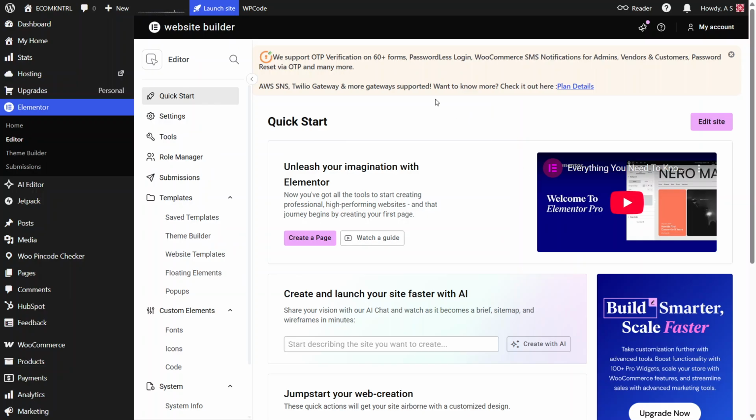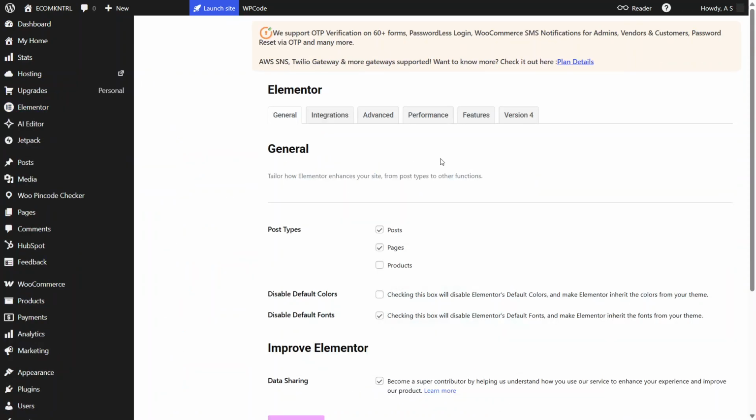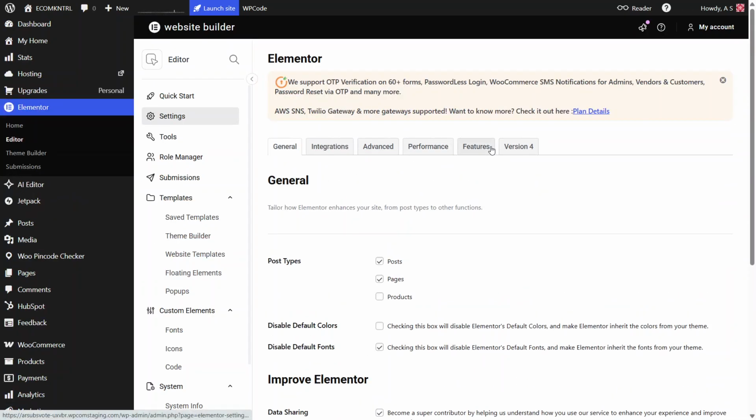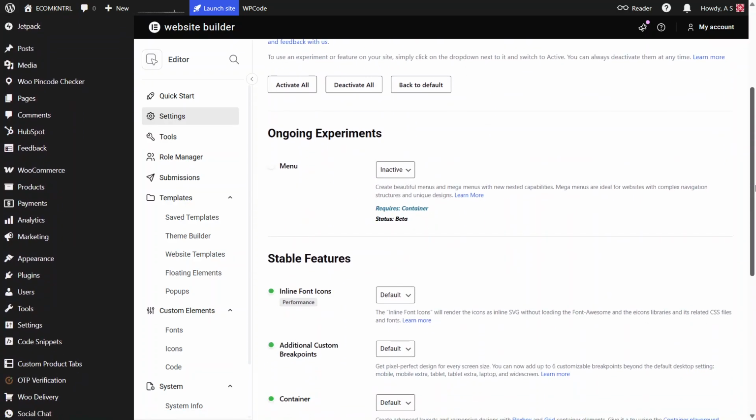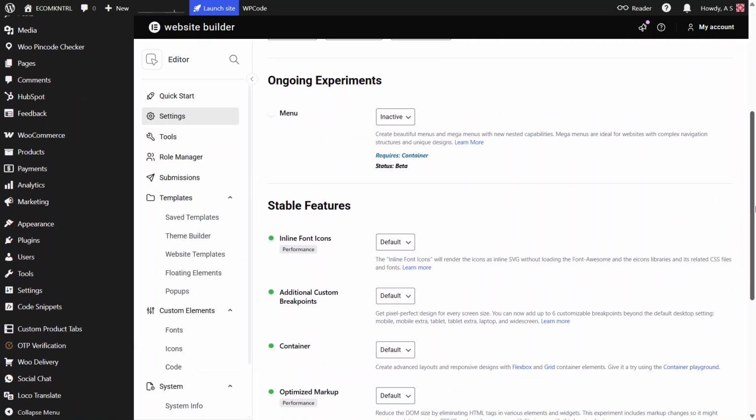When the Elementor dashboard loads, focus again on the left-hand panel. Here, look for the settings option and click on it. This will take you to the main settings area for Elementor. At the top of this page, you'll see several tabs that let you control different aspects of how Elementor behaves on your site. Find the tab labeled Features and click on it. The Features tab controls newer and experimental options, including how layouts are handled inside Elementor.